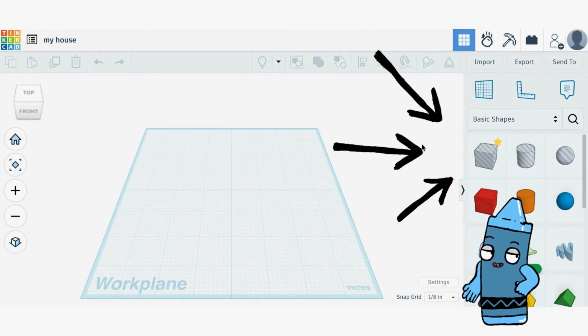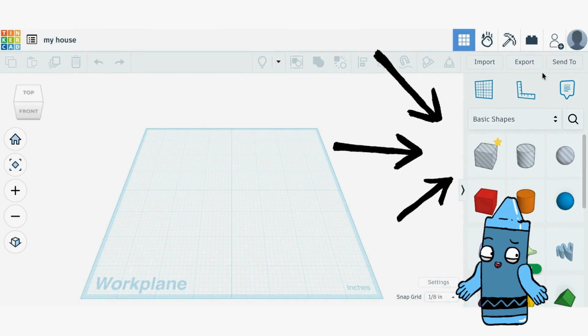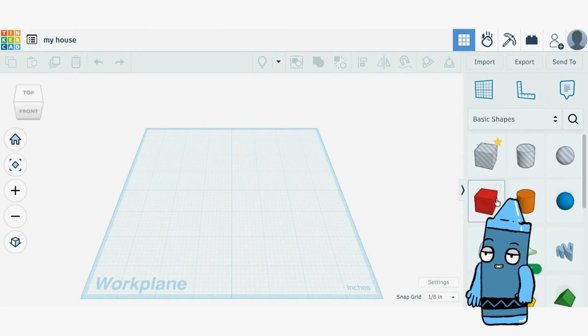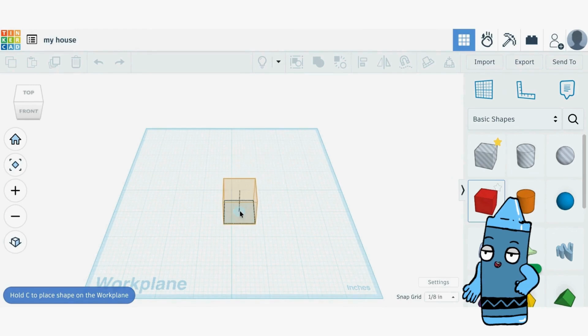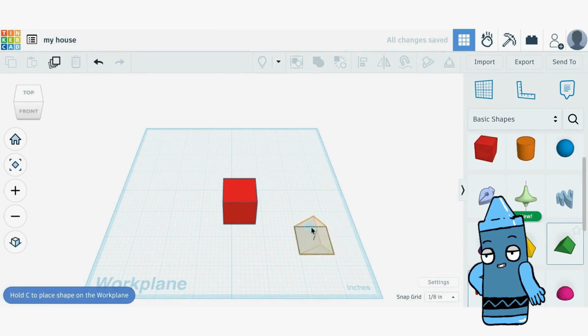Over here is the Shapes panel. This is your shape bin, like Lego pieces for your design. You can click and drag a shape onto the workplane. Try a box, a cylinder, or a roof shape.